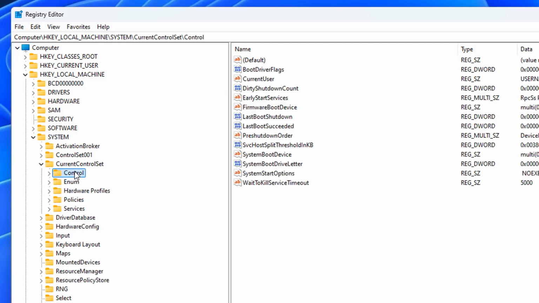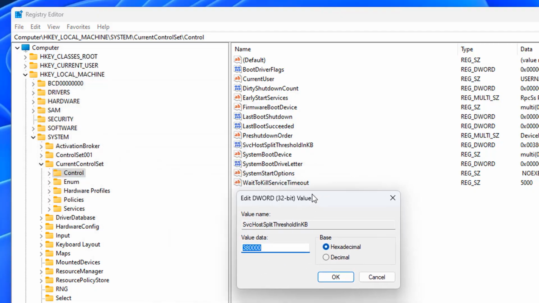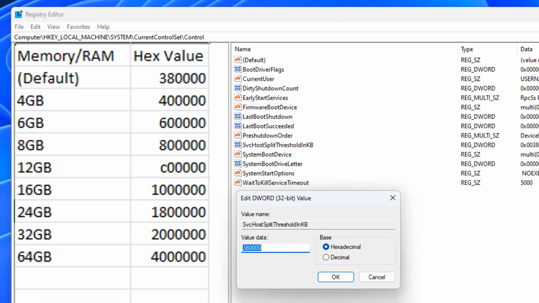Open this up right here and inside here, go to Control. On the right-hand pane, we're looking for this one right here, which is your SvcHostSplitThreshold. And that's common for a lot of these scripts that you see, like Chris Titus Tech Tool and all these other tools out there. All they're doing really is editing this right here and setting a lot of services to manual. And basically, you can see we have gigabytes in memory right there and numbers that you need to change these to.